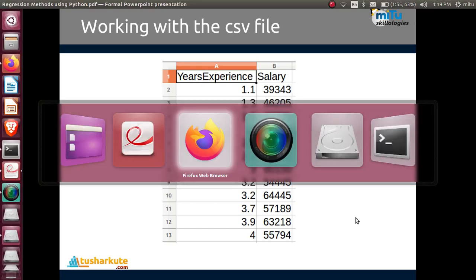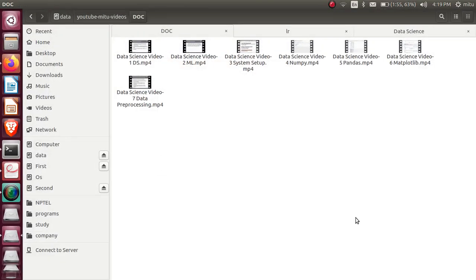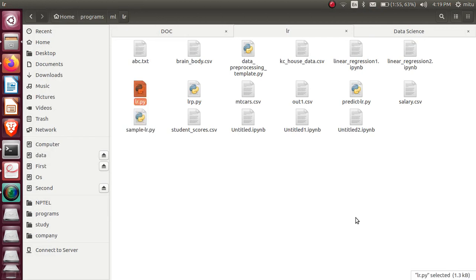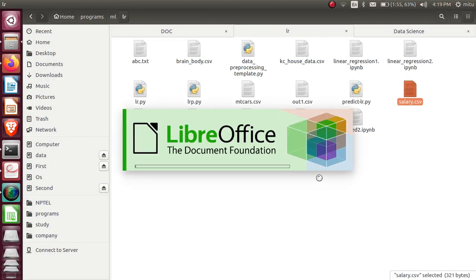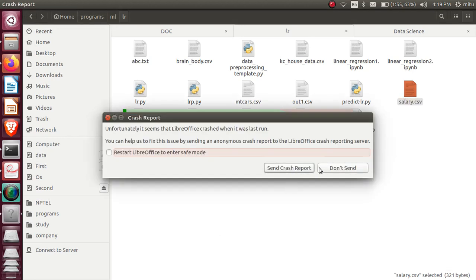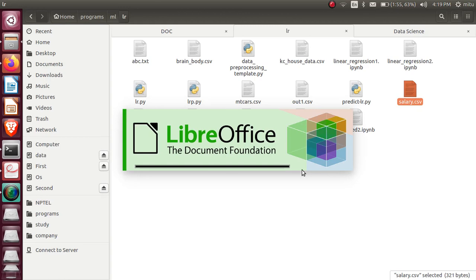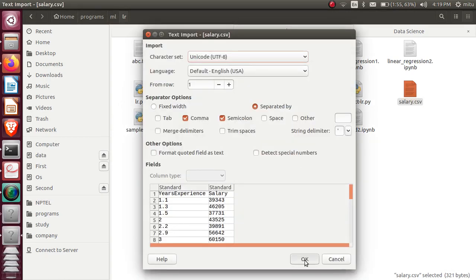So let's open that. I'm having this file with me. I'll open this particular file. Let's see. In my case its name is salary.csv, maybe it's salary underscore data.csv. Okay, so let's open that and let's try to identify what this file is actually containing here.